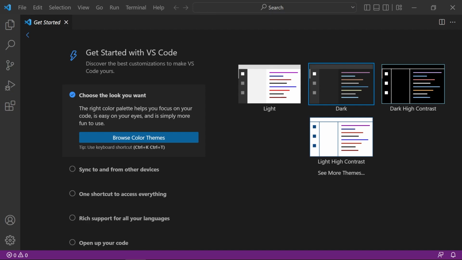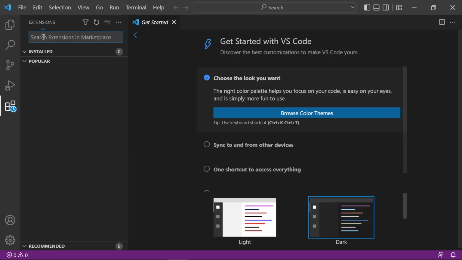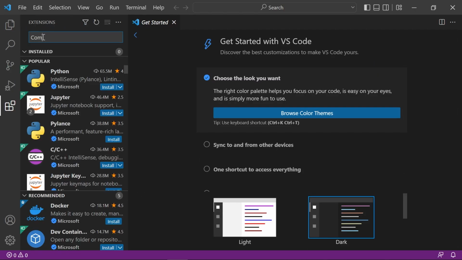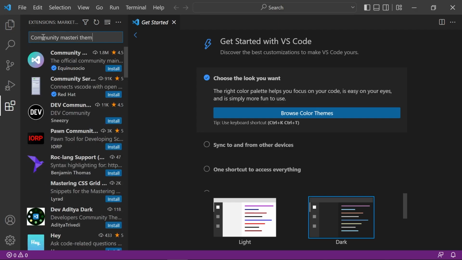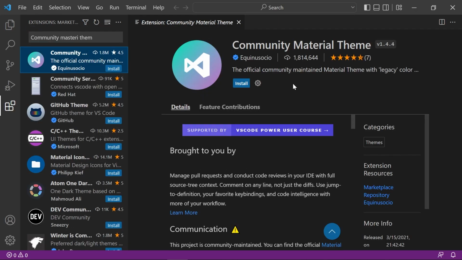Let's start by first installing basic extensions which are not necessarily connected to PHP, but are really useful if you are working on PHP. Many people ask me which theme I use for VS Code or which icon theme I use. So let's go in the extensions and I'm gonna look for Community Material Theme. This is the first one. Okay, this is the theme I use.